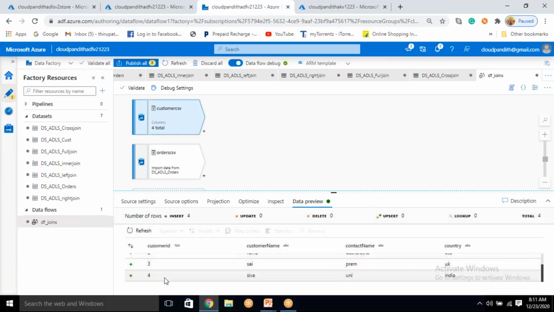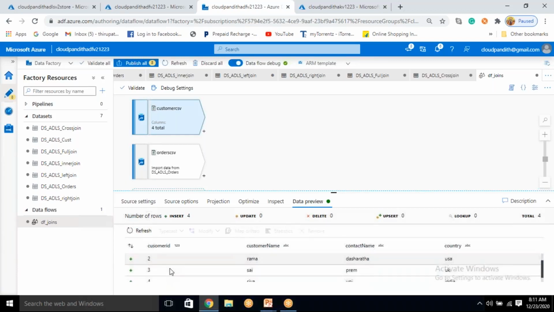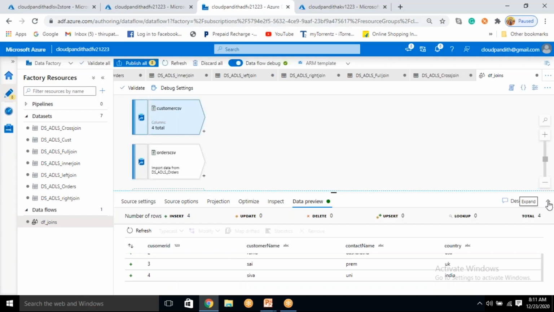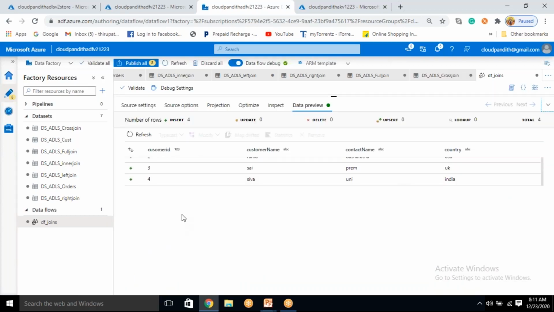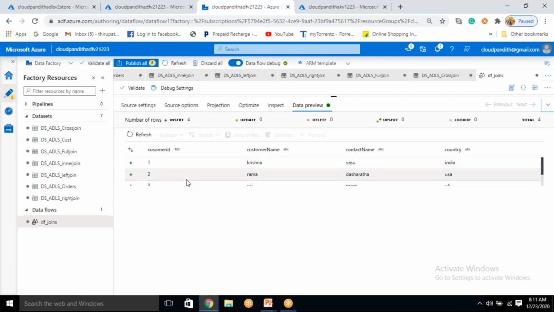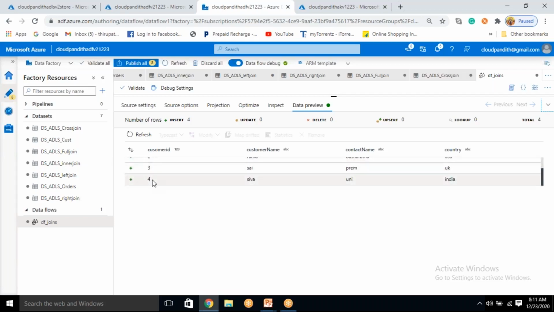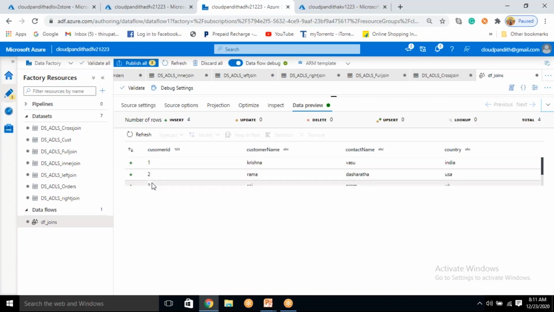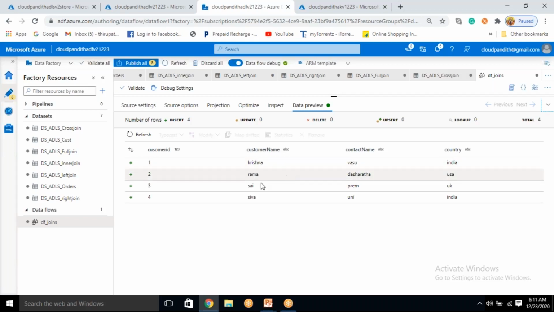See here, 1 2 3 4. So you have 1 2 3 4. This is the data I have. You can just look at the data once again. How many records do I have? 1 2 3 4. Like you can see here, Krishna, Rama, Sai. Understood? Please look at the data I have in my customer table. I'm not opening the file because you can see the data here itself. 1 2 3 4 I have.